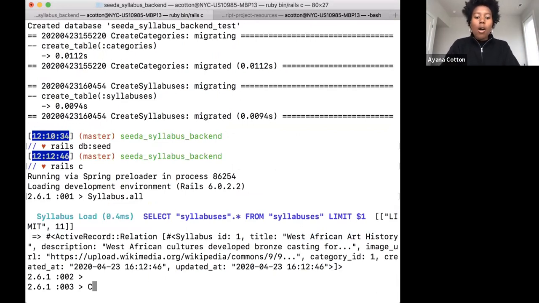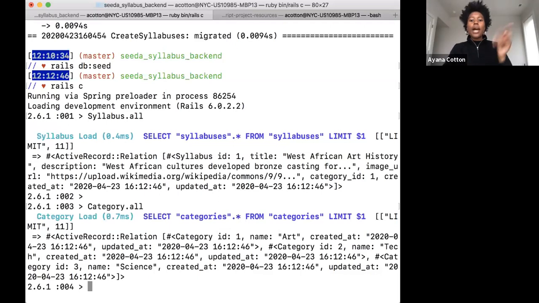And I also have some categories. If I can spell category correct. Right, I have some categories in here, and this syllabus in particular belongs to the category of art, right? 3 categories we have in here: technology, science, and art, right? Kind of the basis of humanity. 3 categories. Now, let's check these associations out.